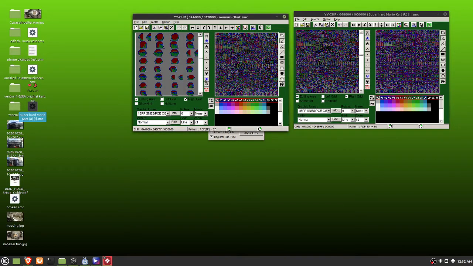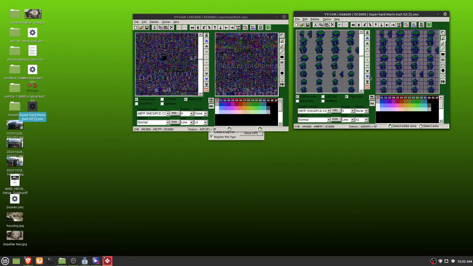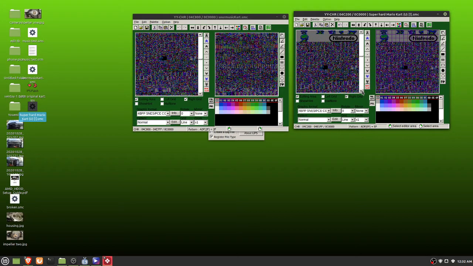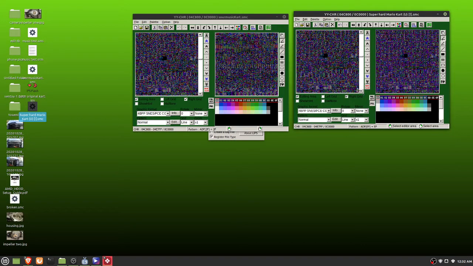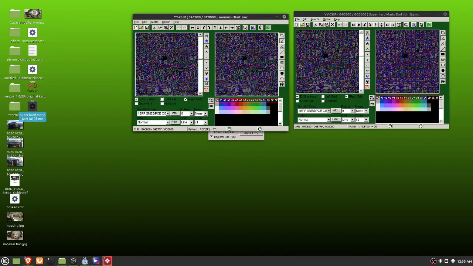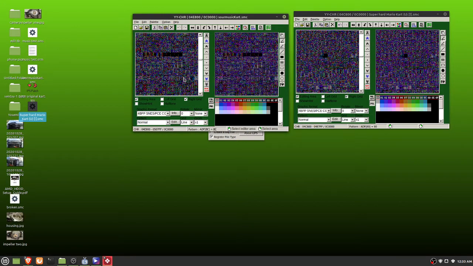I'm going to skip over the images because we don't need those. As you can see, they line up in the same positions, and once again we have the same numbers. So on the hacked version it's 04C800, and for the original it's 04C800, so we know we're in the same place. I'm going to copy that. I'm going to paste that. I'm going to continue doing this.